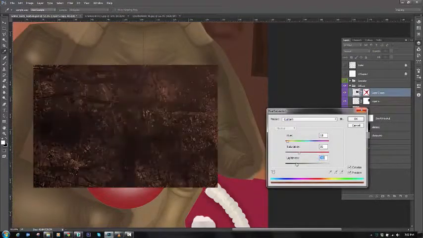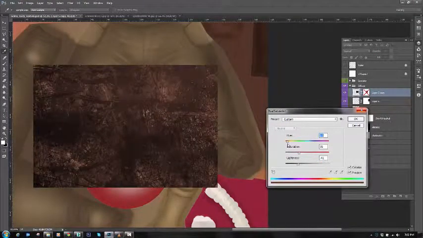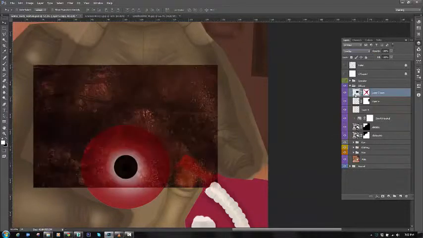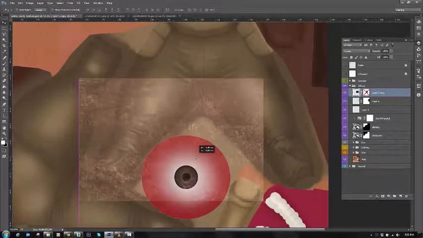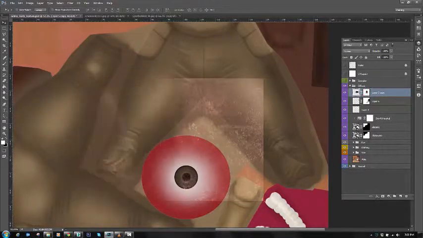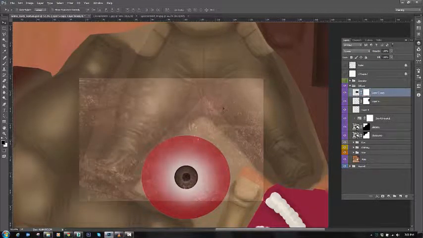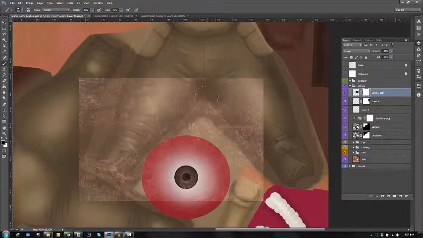So I'm just adjusting the hue slightly so I can have a little bit more variation in the dirt. So this is just a scratch texture I think I found on CG Total. But you can see that if the way we use it like this, we can make it look a little bit more like dirt.